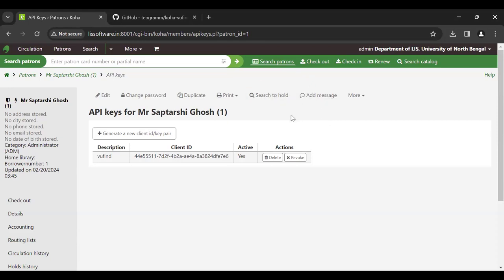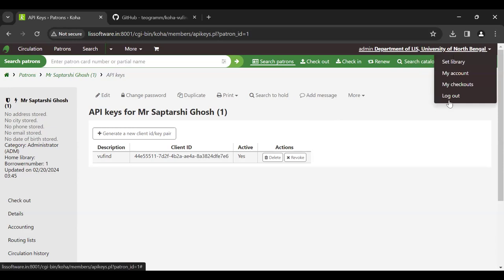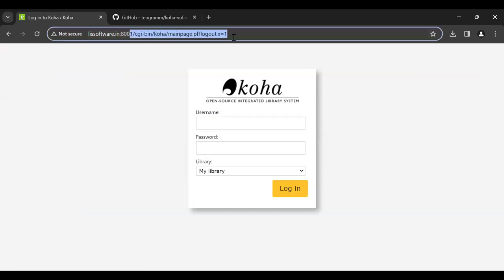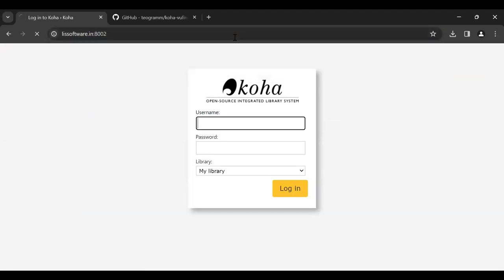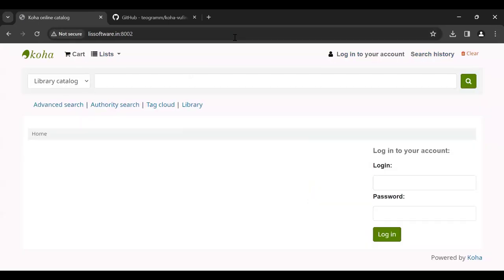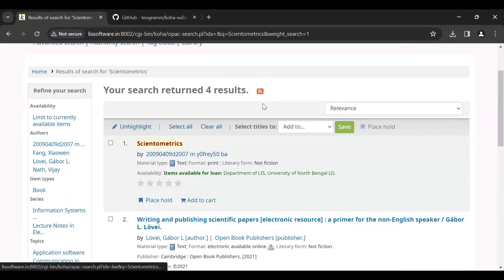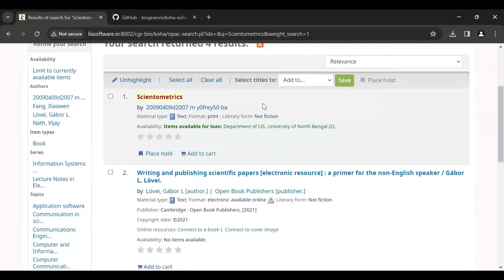So now, okay, I'm going to this one. It's rather in the Koha platform. So I'm logging out from Koha and I'm now giving you this one, that is our interface. Okay, so as I logged out, it's not there. Just here you click like that one. Sign to metrics. And we are getting four results.